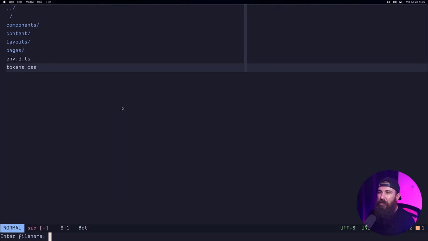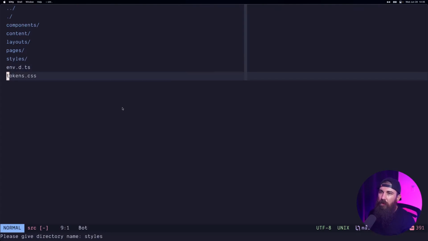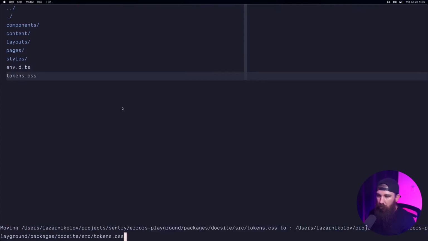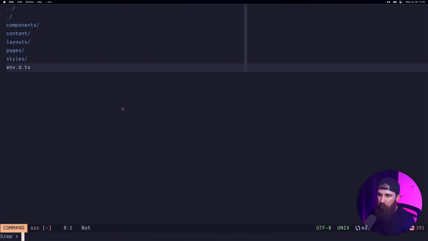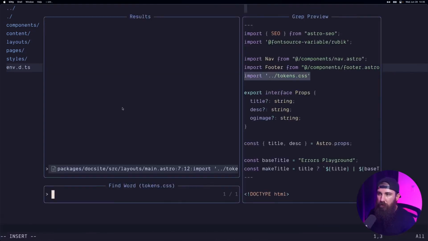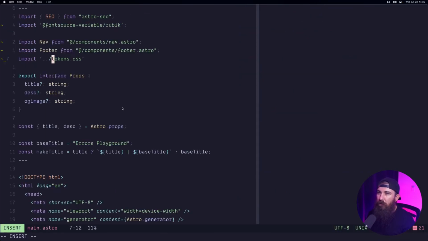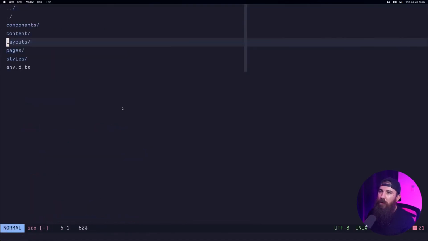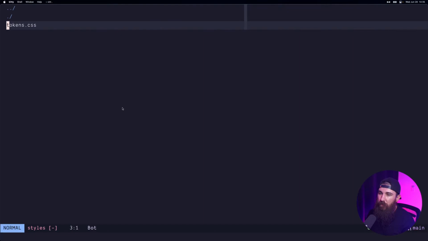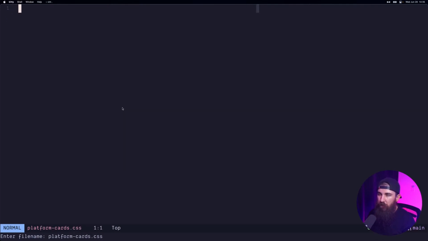So let's create, you know what? I'm going to create a new directory, styles. I'm going to move the tokens.css into styles and then tokens. And then we're going to search for tokens.css to see, there we go. So outside of this, styles/tokens, there we go. Now, I'm going to create a new file, and this is going to be platformcards.css, right?